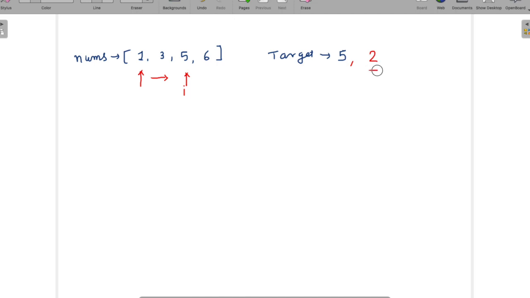For the second case, where the target is not present, we find from which index onwards the numbers are greater than the current target number. So in that case we will return that index, where nums[i] is greater than 2 or the target. From there onwards we will return that i, because that is the correct position to insert that number. So this is one solution approach.